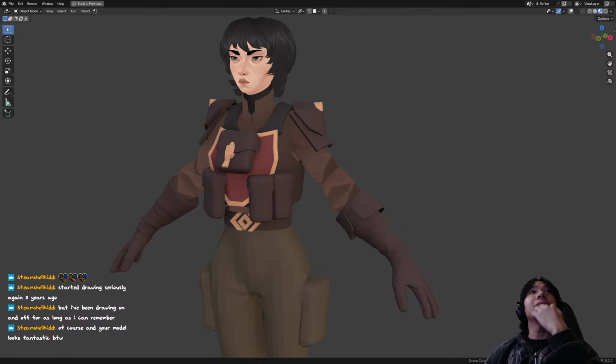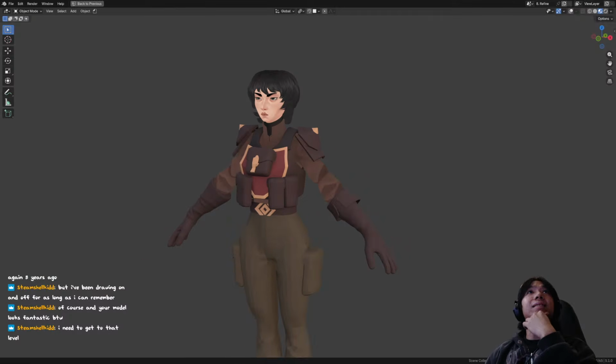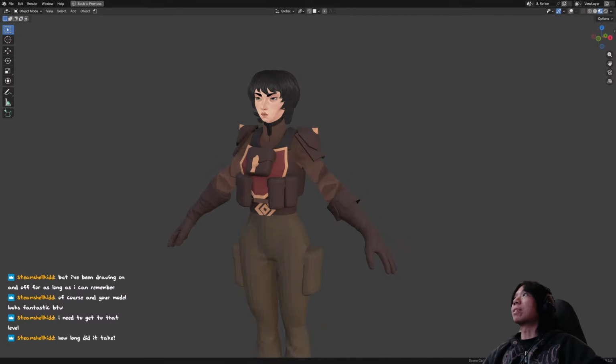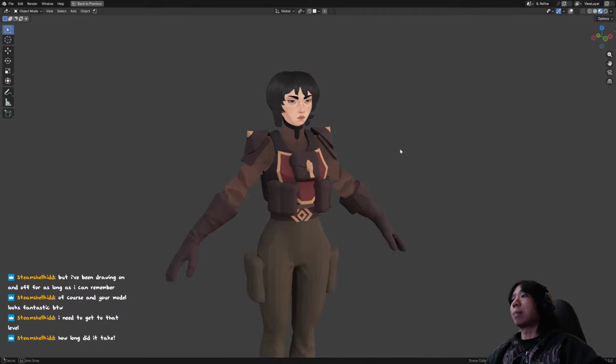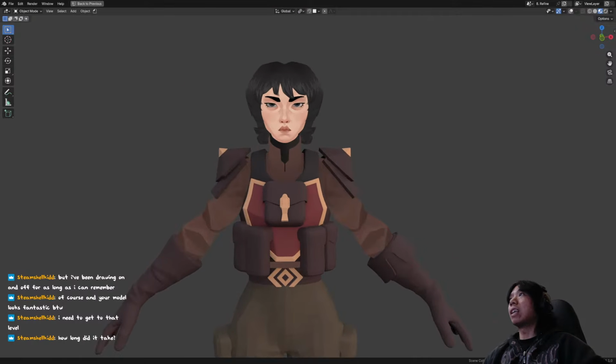Good stuff. Of course, your model looks fantastic, by the way. Thank you, thank you. I appreciate that. I need to get to that level? No, I need to get to your level. Oh my god. I want to be able to come up with my own concepts as well. This is my own concept, but yeah, I feel like I have a lot of room for improvement. So, gotta work to your level.